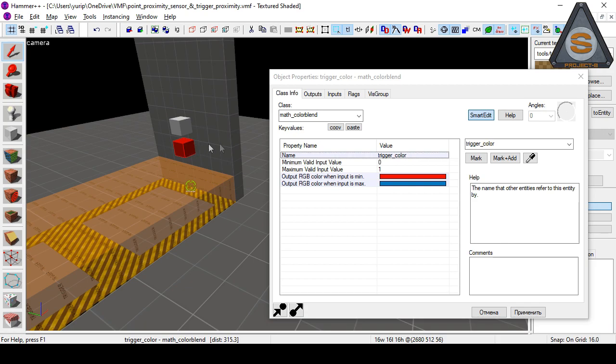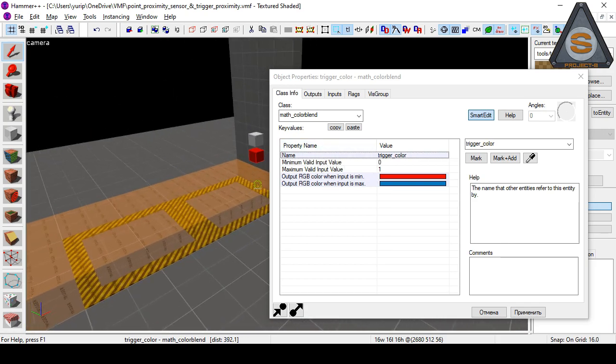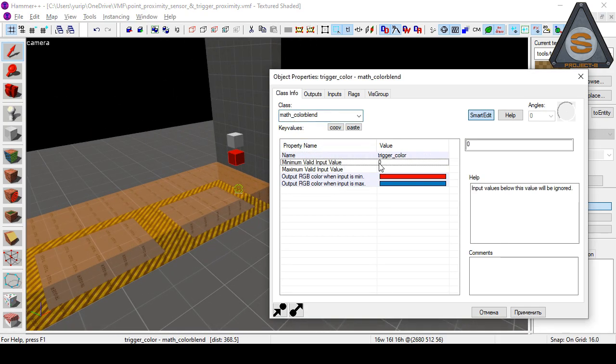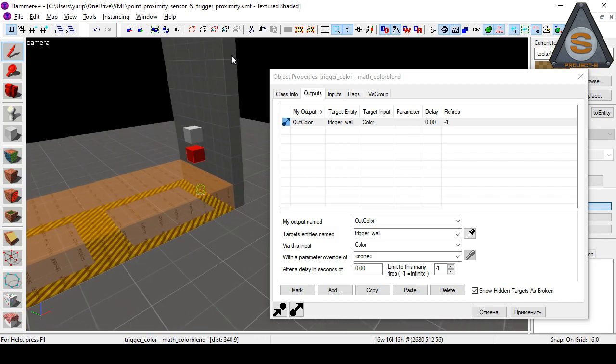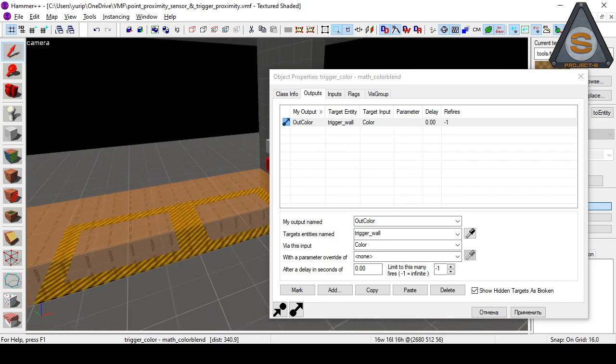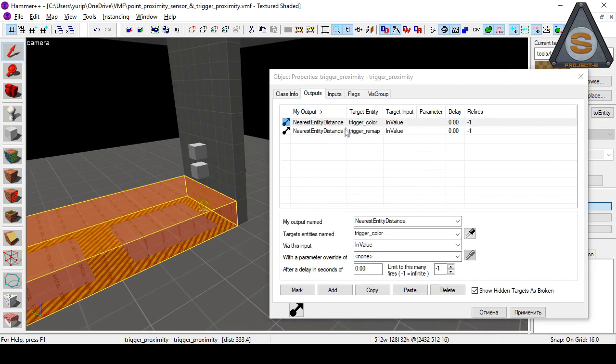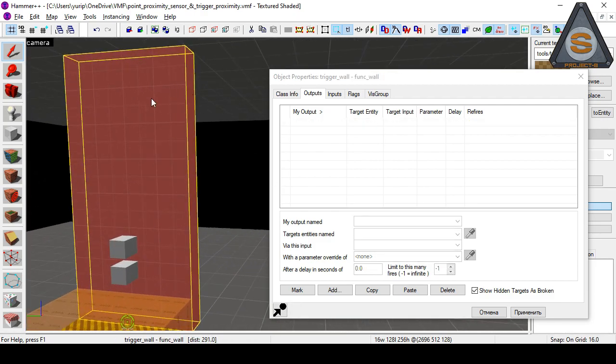Math color blend is the simplest example. Like a trigger, it has a variable between 0 and 1. Select the desired colors, and then in outputs specify the name of the object that will be colored. Next, open the trigger outputs, track the player's position and send data to math color blend. That's it. Now the color of the wall changes depending on how close the player is to the target.